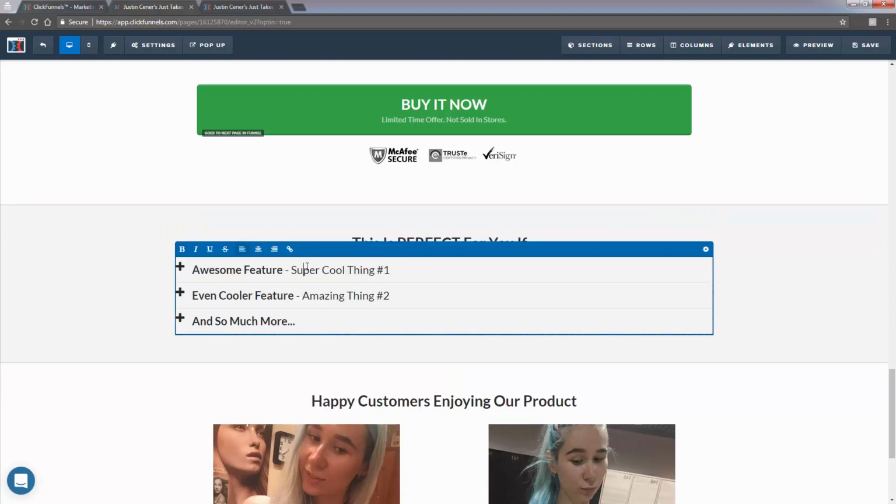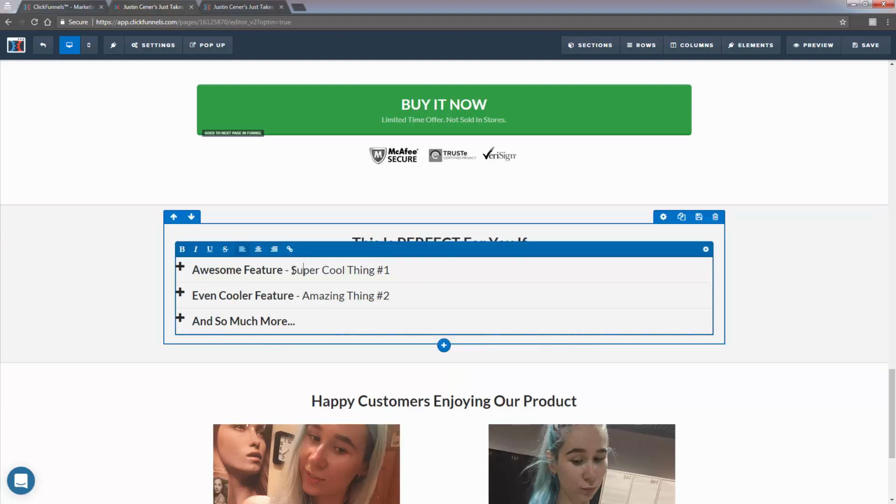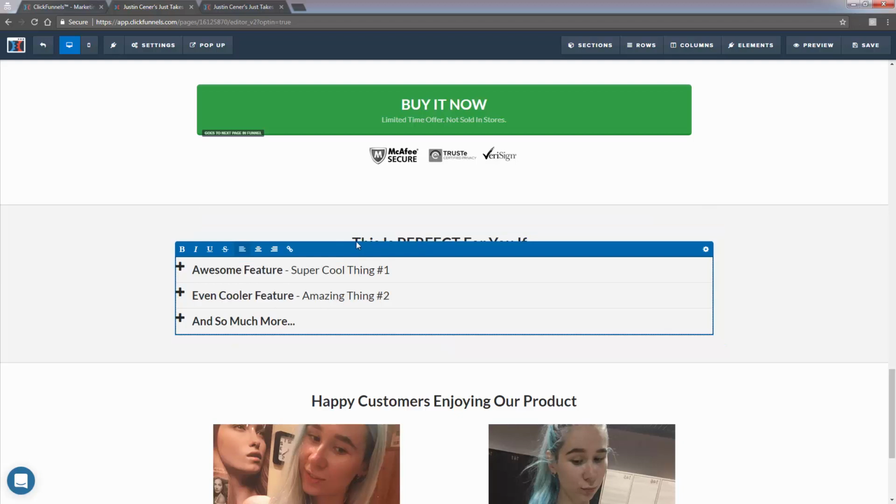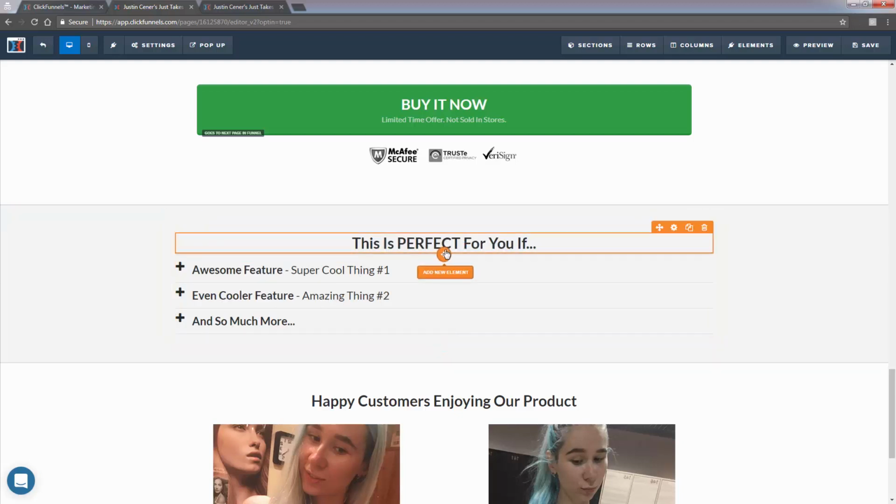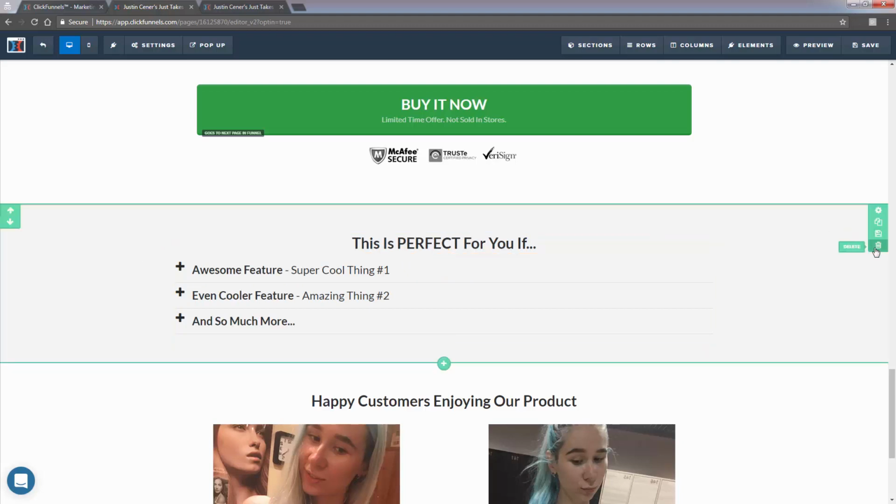Remember that everything is customizable on a per page basis. So this isn't going to carry over for all of your other funnels. So if you have a dog product, you put dog related things here. If you have a tennis product, you put tennis related text here, about why it's perfect for the customer. Okay. Again, you don't want this section, delete it.